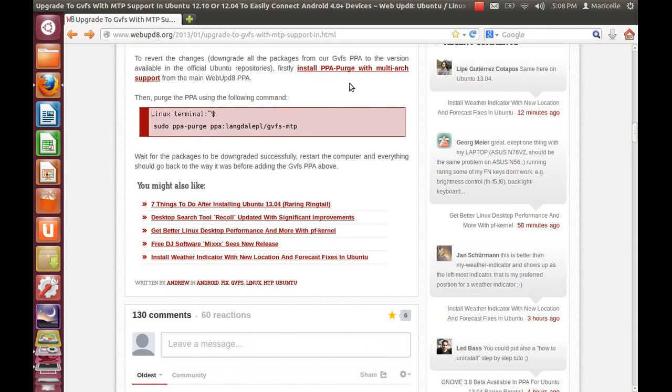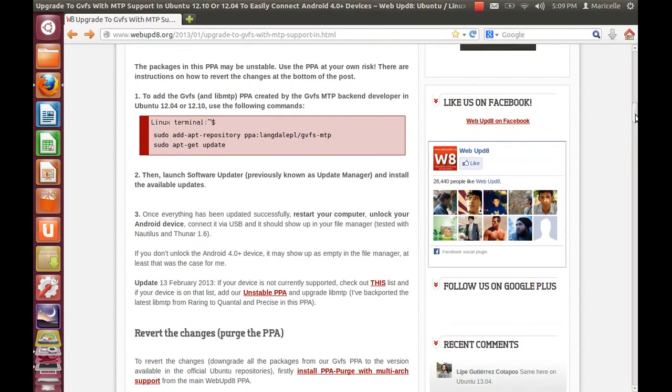He gives you instructions to use this program called PPA purge. So this is what you would use to purge the PPA. But to purge the PPA, you first need to install the program called PPA purge, and to do that you'd have to click on this link and it brings you to another web page, and you just follow the instructions to install it. So basically that's all this means.